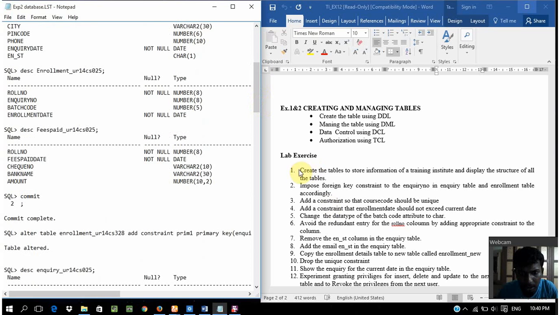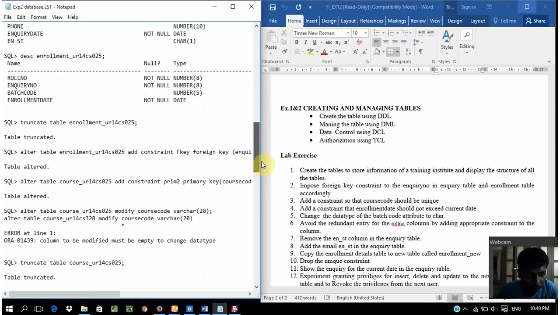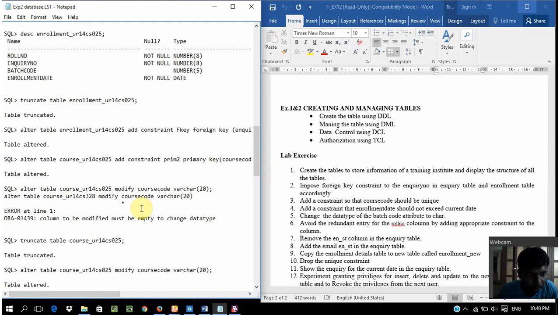To create a table, you can see the create table command, and the table is created like this. Second, we are going to impose the foreign key constraint on the inquiry number in the inquiry table and the enrollment table accordingly. You can see we are going to insert the foreign key. The foreign key can be added by the alter table enrollment command with add constraint foreign key. The inquiry number is altered, so that the key will be added between the inquiry table and the enrollment table.